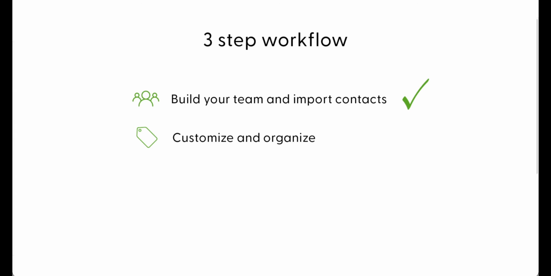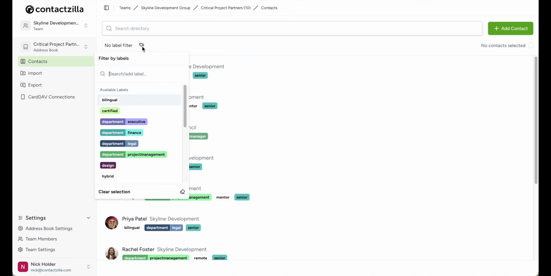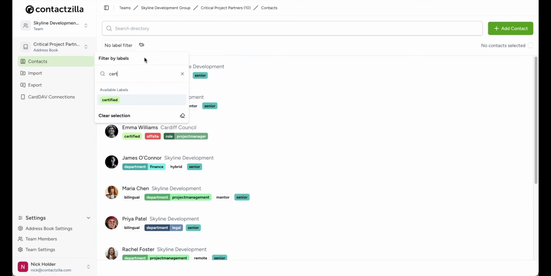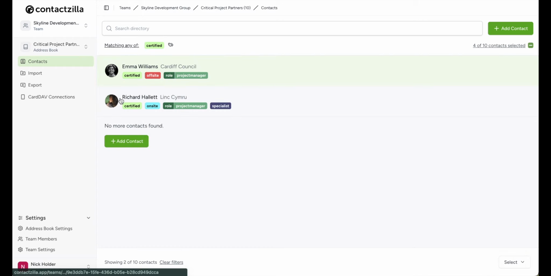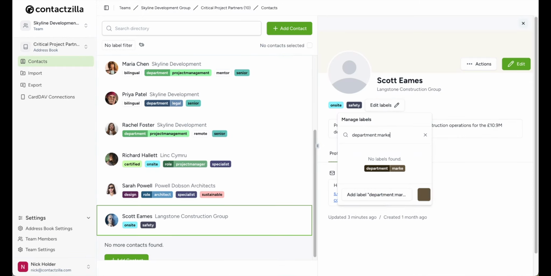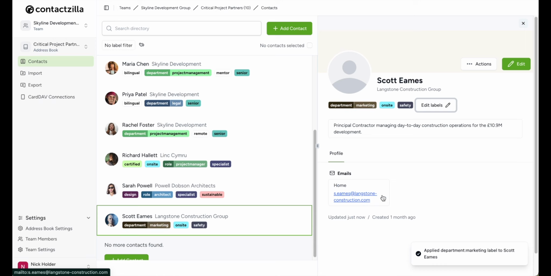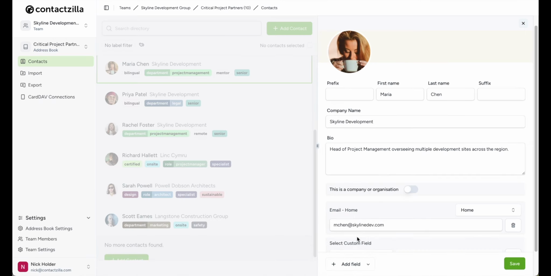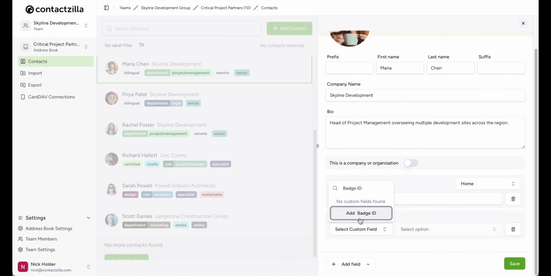Step 2, customize. Once your contacts are imported, you can use our organization tools to add labels for easy filtering, special group tags, and custom fields, which can be anything you need, such as badge numbers, employee IDs, etc.